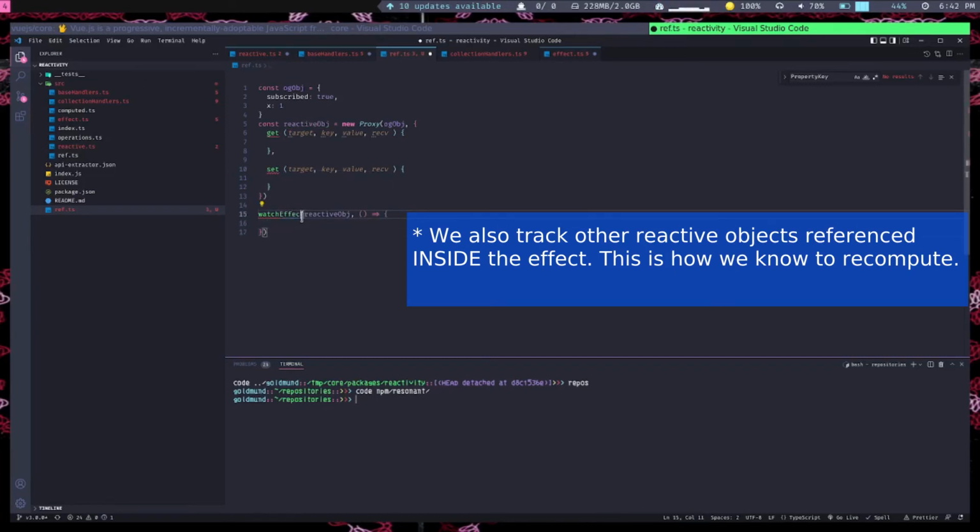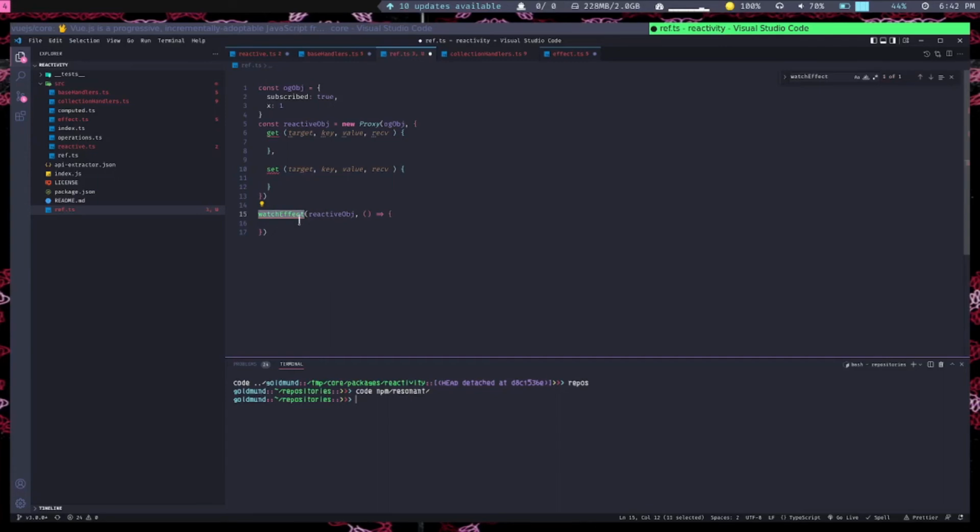WatchEffect is probably a more clean example of how this works. WatchEffect's implementation is a little bit more straightforward. It's going to run this effect immediately, and then anytime the dependency gets triggered. One thing that I really struggled with was understanding how things like watchEffect, how does this actually work? How do we know that this is the active effect and it's running, and that we should track this object and we need to trigger it when it changes?